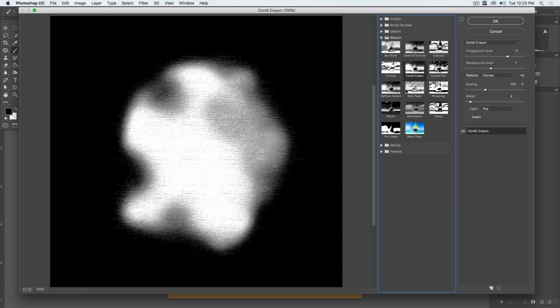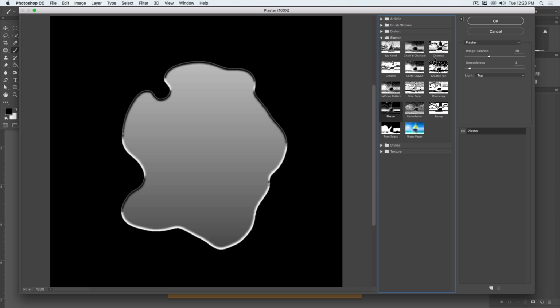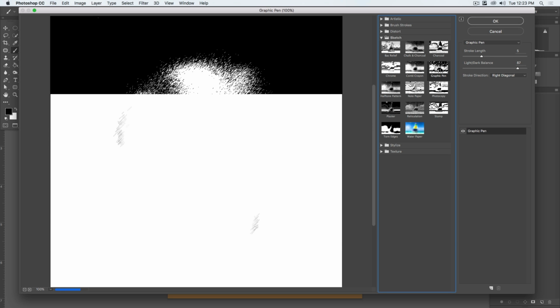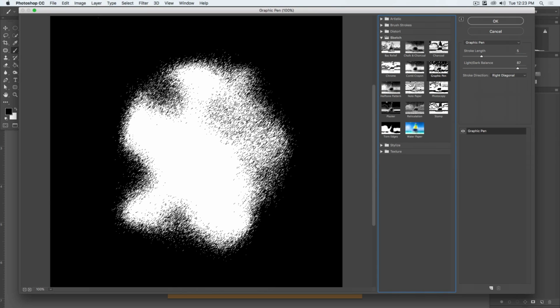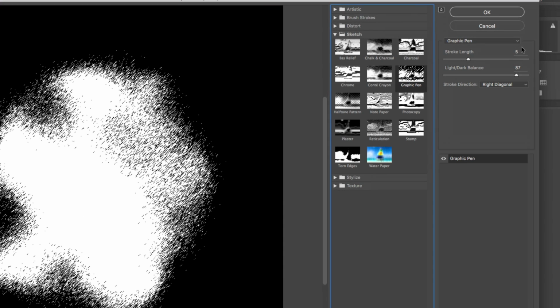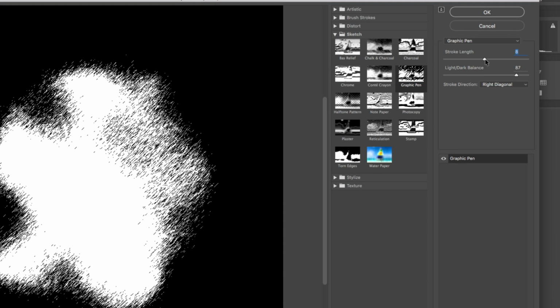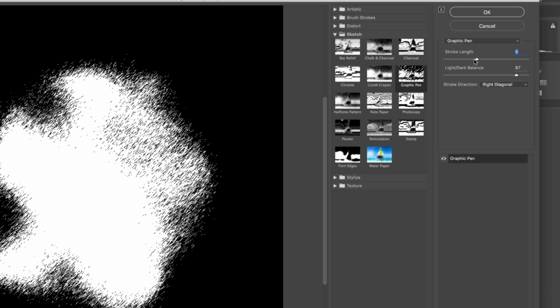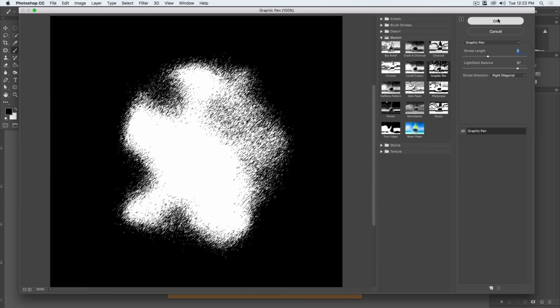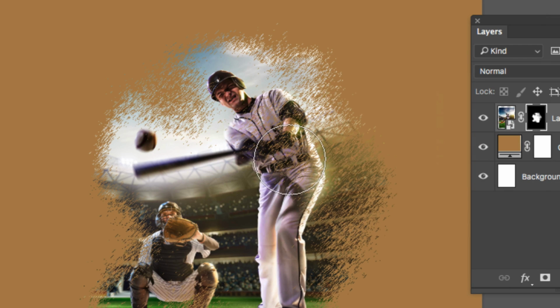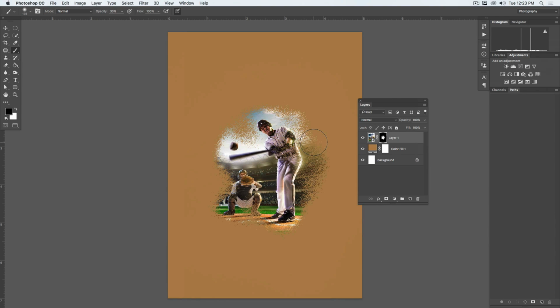Now this is the kind of technique that you want to play around with. You may not get the best results at first, but once you find something that you like, in this case the graphic pen has given me a good, interesting effect. You can also play around with some of the options for it, like stroke length, and when I say OK, you can see now that filter has been applied to my layer mask.